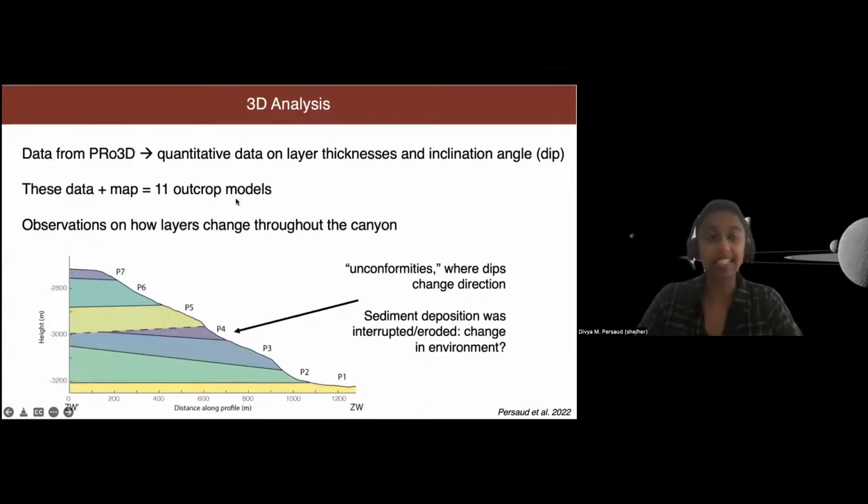So the 3D analysis looks like taking all those data and turning it into quantitative data on layer thickness, and also the inclination angle of these layers, which is called dip. Combining those data plus a map, you can extract outcrop models. Down here, I have something called a cross section, and that is basically that profile that I showed before. When you draw a profile going across a feature, in 3D I can represent the layer thicknesses and inclination angles. So this is just one example.